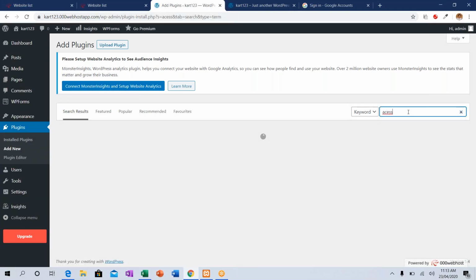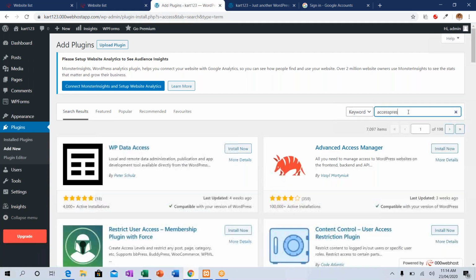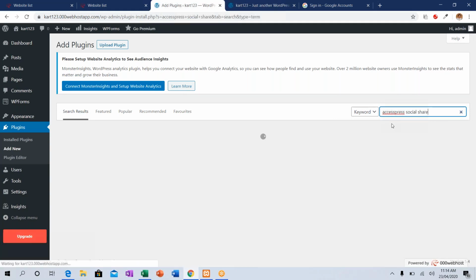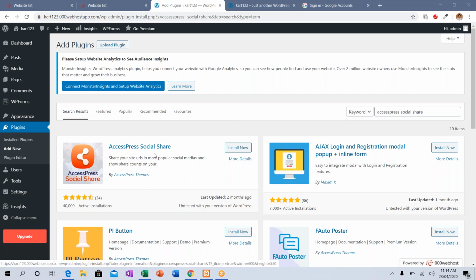Access Press Social Share. Yes, you can see it on the first one, right? Access Press Social Share. Just click on install now. To see the description of this, you can see it here itself.